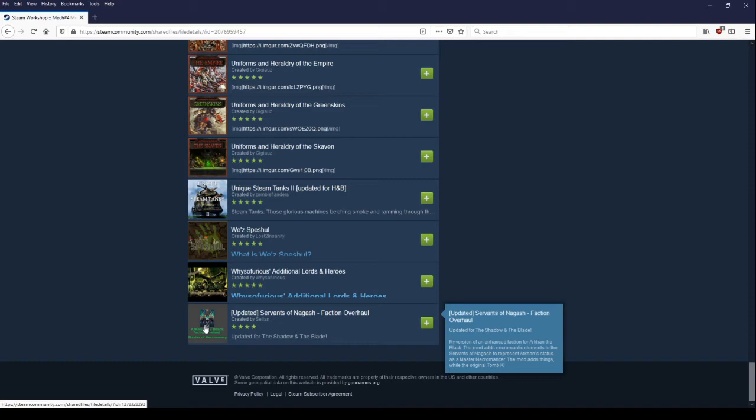And Servants of Nagash, faction overhaul. This one changes how Arkhan the Black plays a fair bit. Because I like playing as the Servants of Nagash and Arkhan the Black, it allows Arkhan to cast spells from the lore of vampires, so he can cast Invocation of Nehek on his Tomb King units. You also have access to more Vampire Counts units, not all of them.